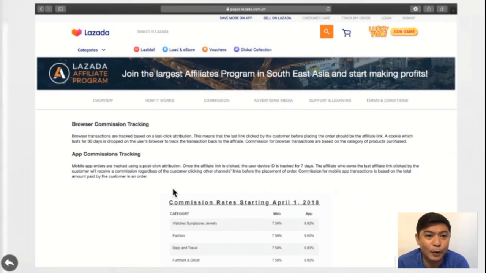So, ano po ang puhunan dito? Ang puhunan lang po is may website kayo. So, kailangan you have your own website. You need to have an account with Lazada. Ganun lang po siya kasimple. And then, obviously, kailangan po kayong gumawa ng articles or promotions about the products of Lazada. So, ganyan lang po kasimple.